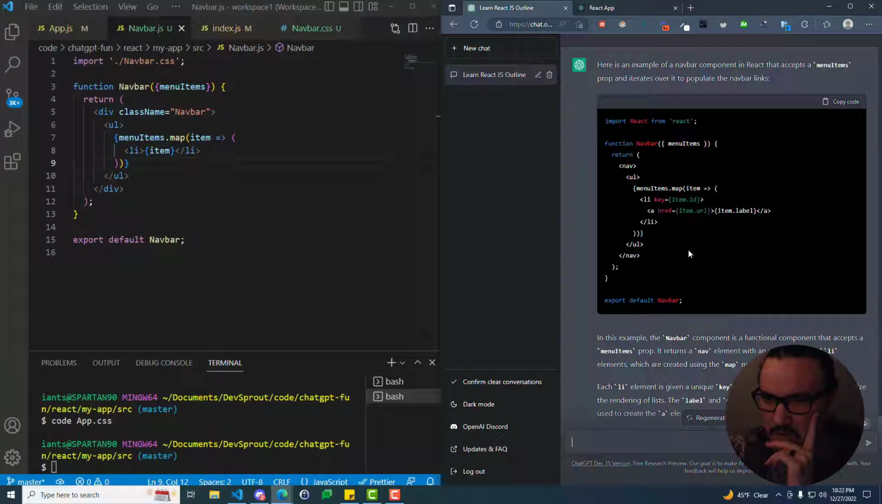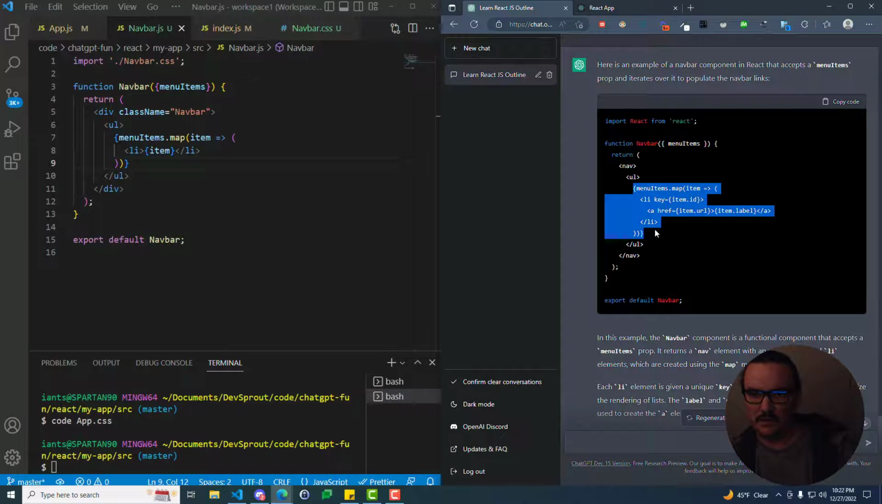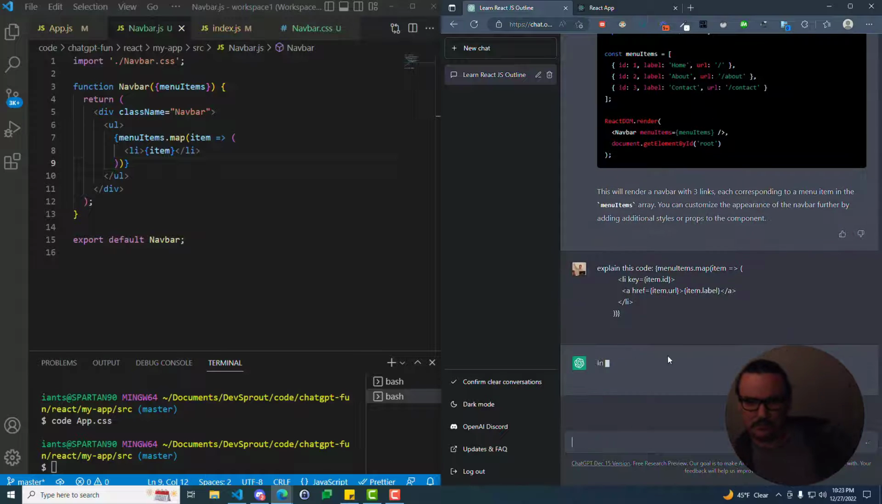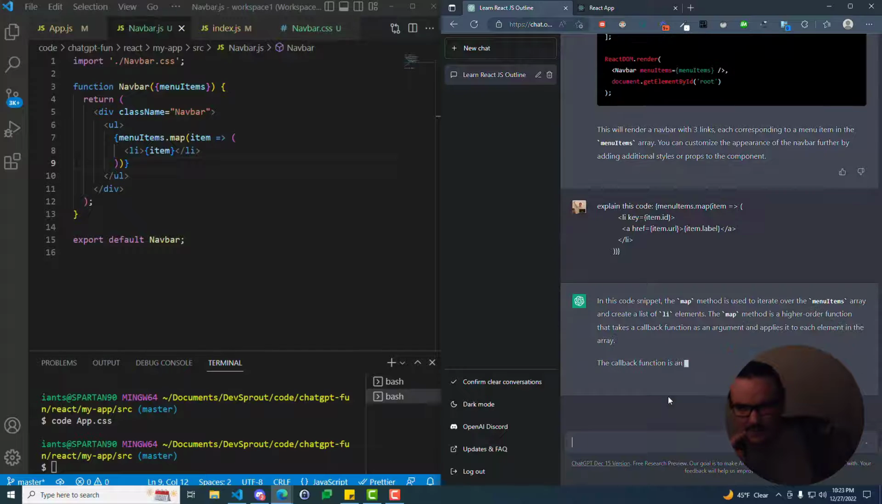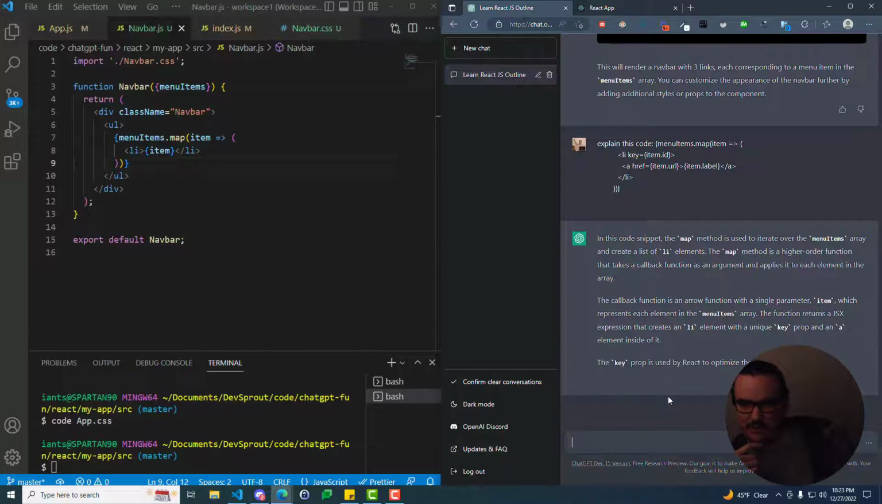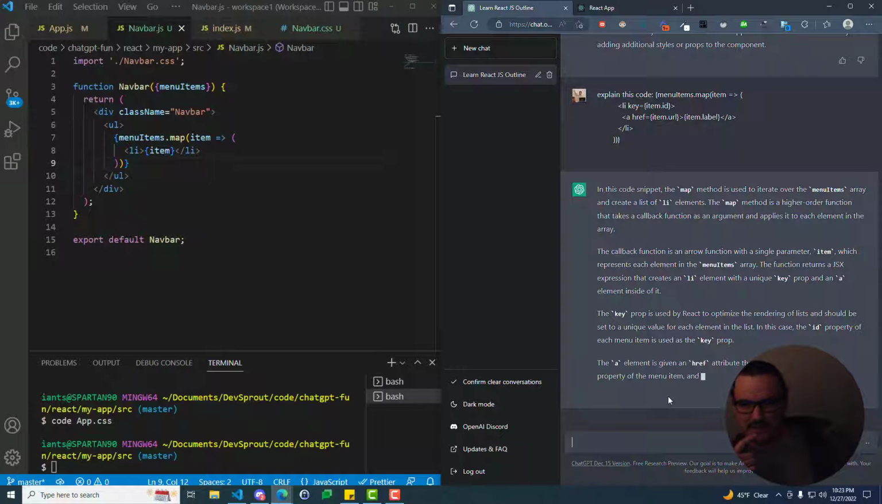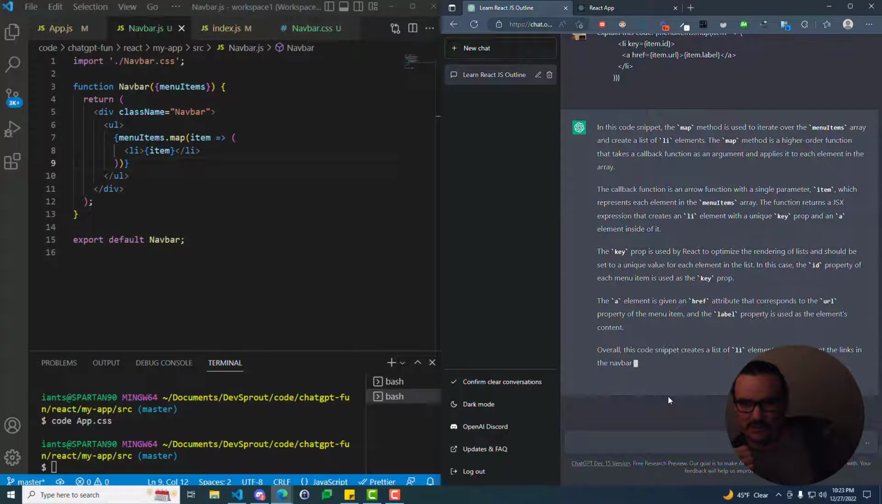And so I'm curious about the parens here. So let's go ahead and have it explain this. All right, so in this code snippet, the map method is used to iterate over the menu items array and create a list of li elements. The map method is a higher order function that takes a callback function as an argument and applies it to each element in the array. The callback function is an arrow function with a single parameter item which represents each element in the menu items array. The function returns a JSX expression.